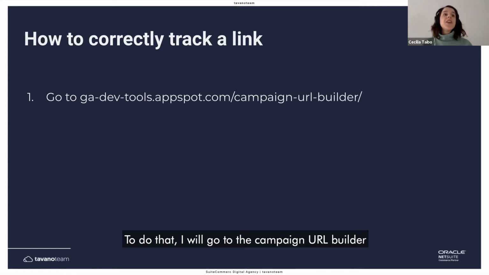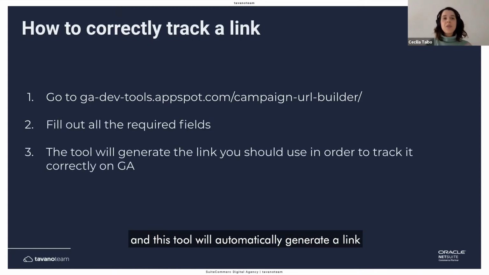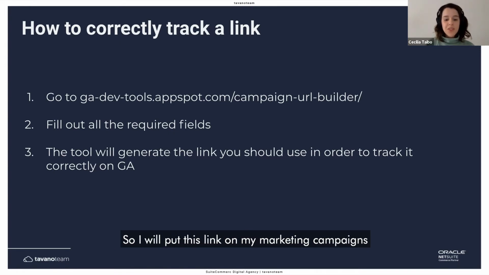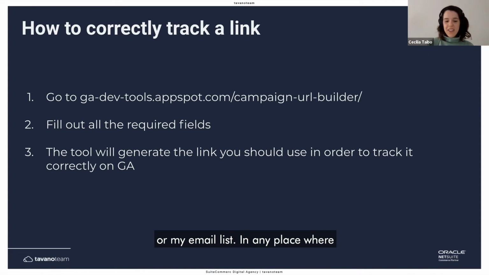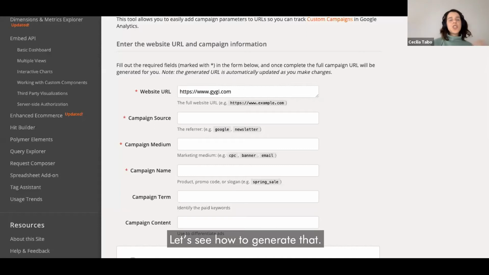So to do that, I will go to the campaign URL builder provided by Google, then fill out the required fields, and this tool will automatically generate a link that I should use to track all my campaigns on Google Analytics. So I will put this link on my marketing campaigns or on my email list, any place where we are linking to our website. We want to say where the traffic is coming from. So let's see how to generate that.